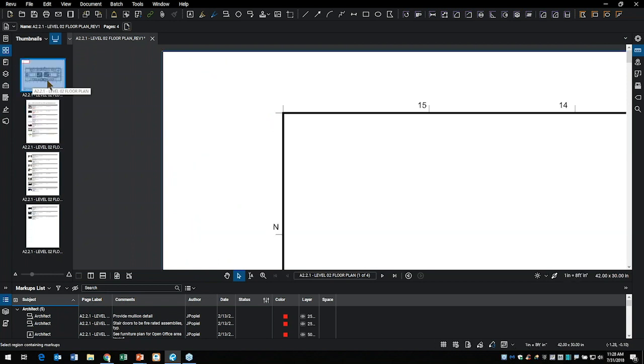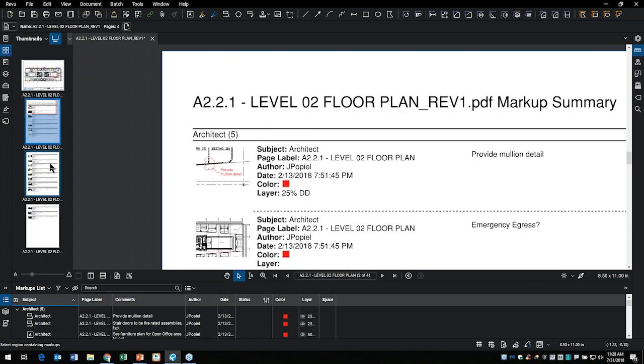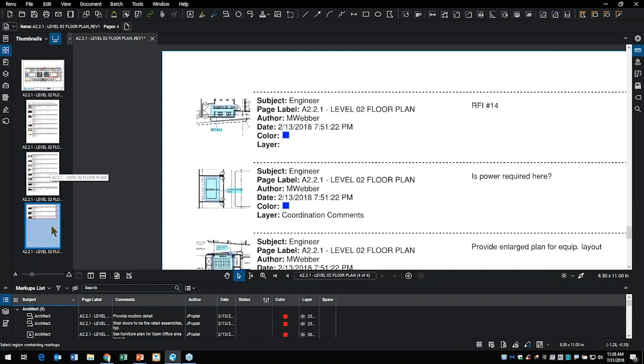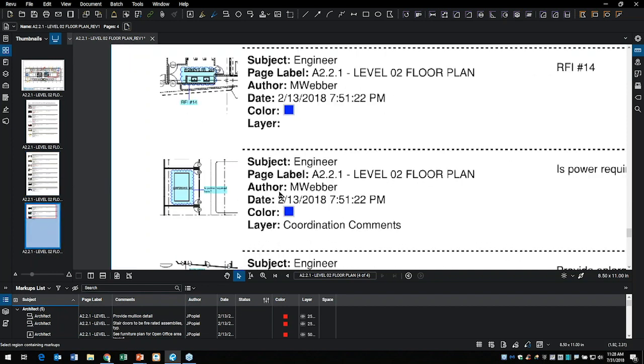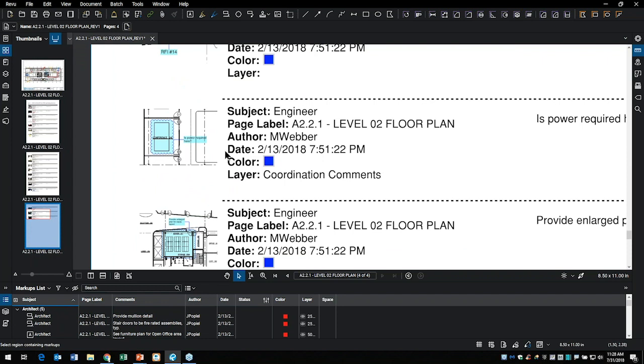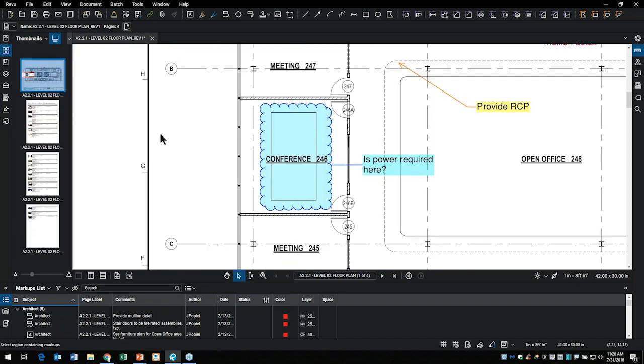So again, with these, if I look at the thumbnails now, there's my original file, but then there are these outputted markups. For instance, if you had a multi-page document, there is the information about what the subject was, what page it's on, what the author and date, color. But what's also really pretty cool is it's hyperlinked. So if I click on that, it takes me right to that particular markup.